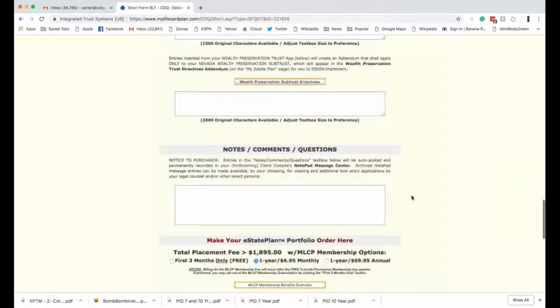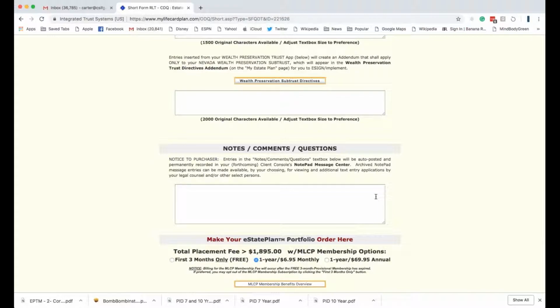So in the notes and comments section, the Notepad Center is very, very important to know about, its accessibility and exactly how it works. So the notice to purchaser, I'm just going to read this out loud. Entries in the notes, comments, questions text box below will be auto-posted and permanently recorded in your forthcoming Client Console's Notepad Center, and I'm going to show you that in just a second. Archived Notepad message entries can be made available by your choosing for viewing, and additional text entry applications by your legal counsel and or other select persons, our team, basically.